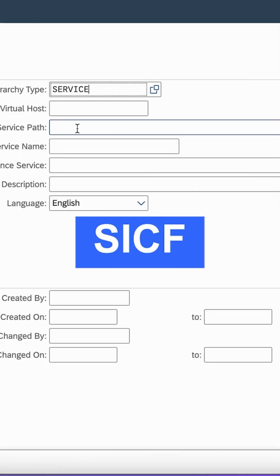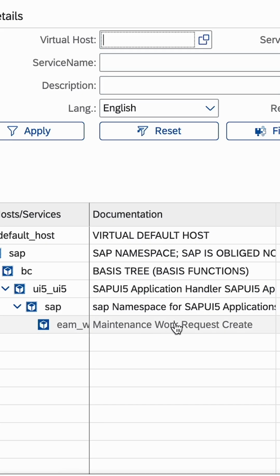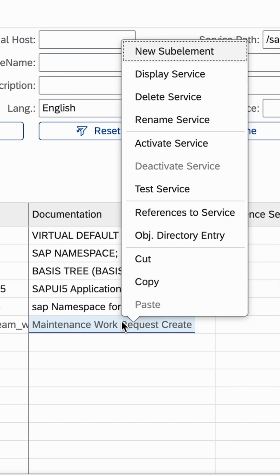Launch the following transaction and paste the ICF node. Select the grayed out component, right click and select activate service.